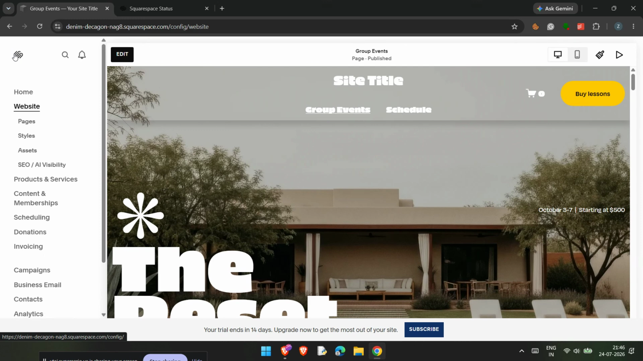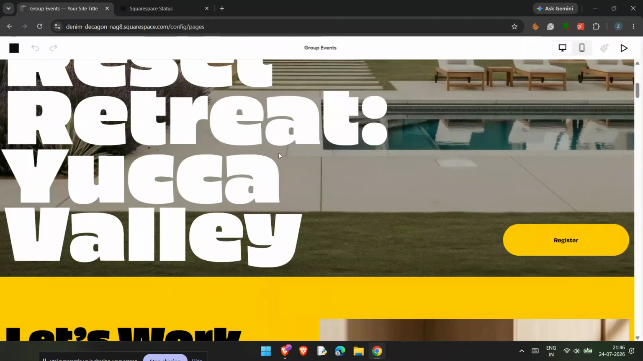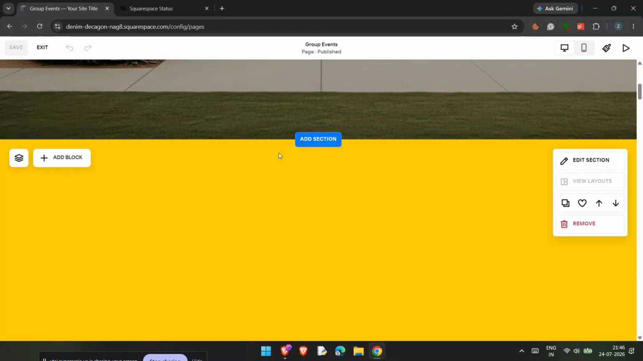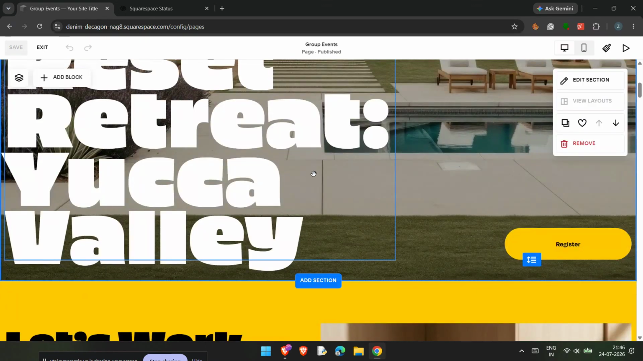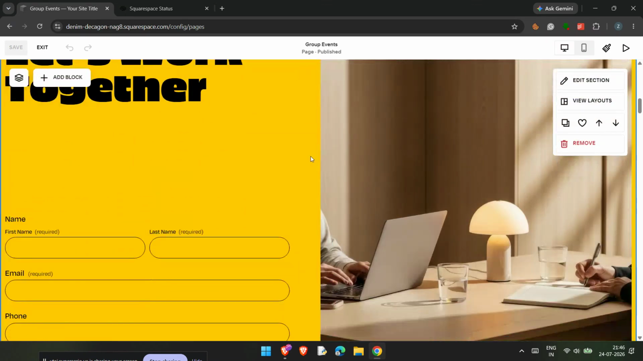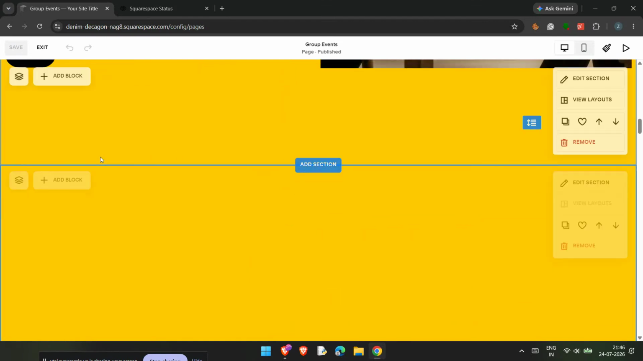First, log into your Squarespace dashboard and open the page where you want to add the button. Once you're inside your site editor, click Edit in the top left corner. This puts you into editing mode and lets you change the layout of the page. Now scroll down the page until you find the section where you want the button to appear. This could be near the top of your homepage, under a service description, at the end of a blog post, or anywhere else you want to encourage action.